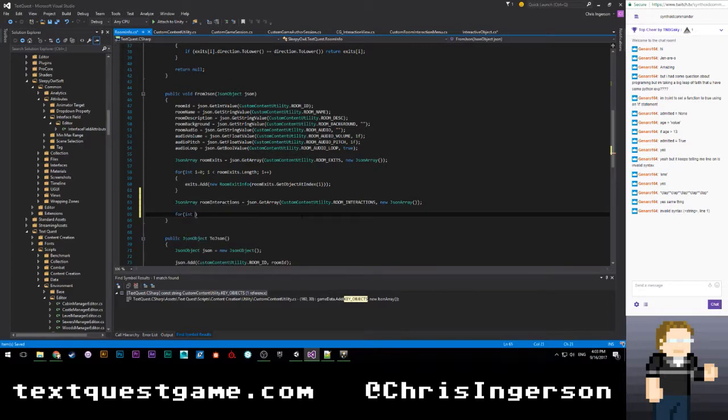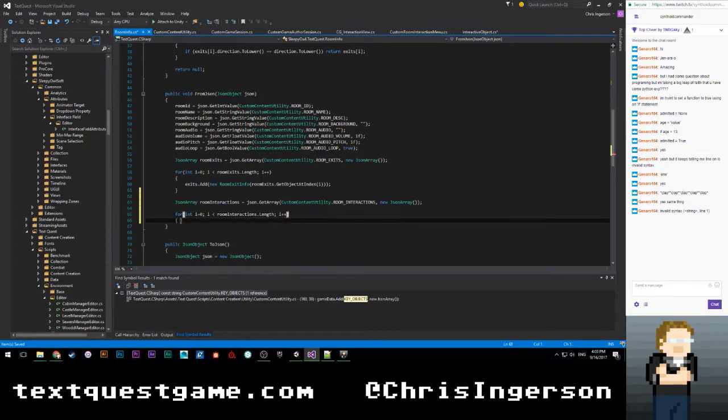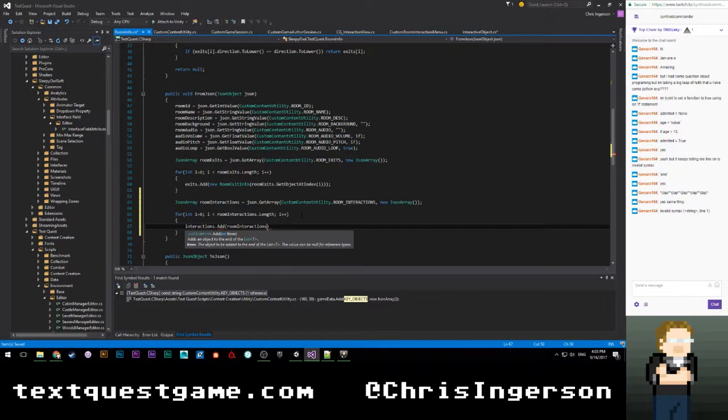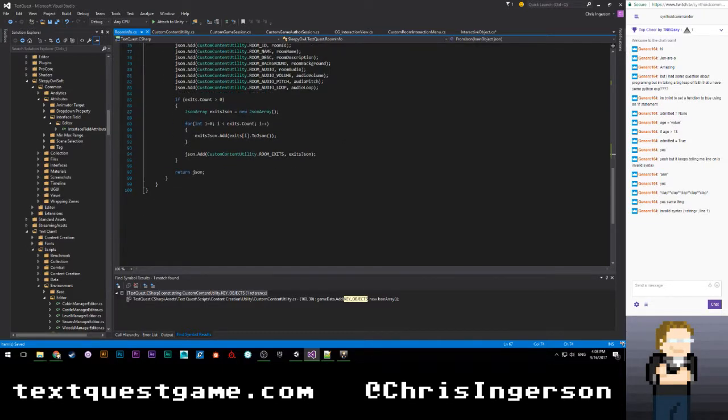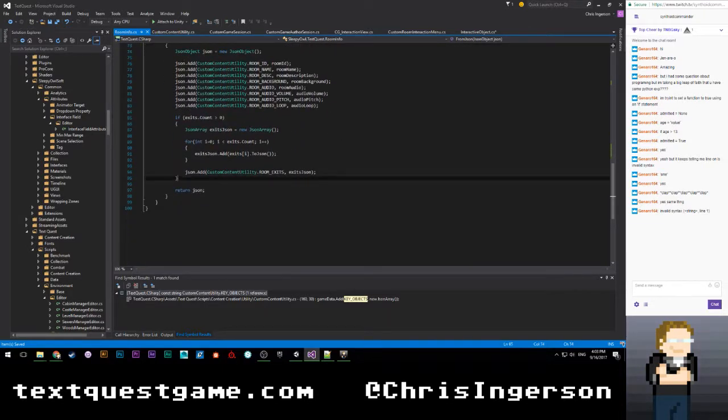All right, and then for int i equals 0, i is less than room interactions dot length, i plus plus. For that we're going to need to say interactions dot add room interactions dot get int value at index of i. So it's just going to be an array of int values basically. We're going to do the same thing here.